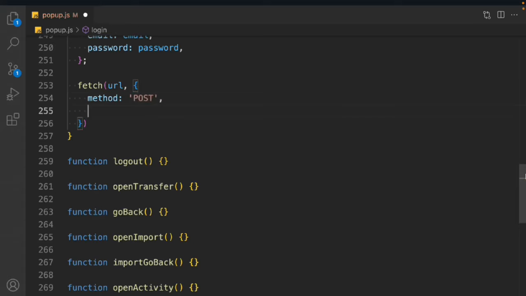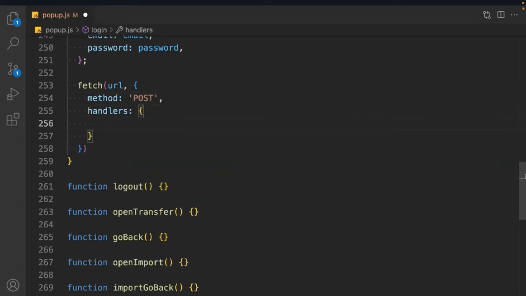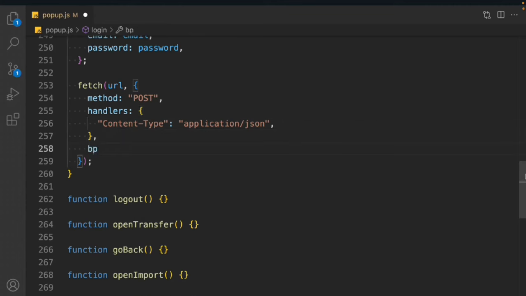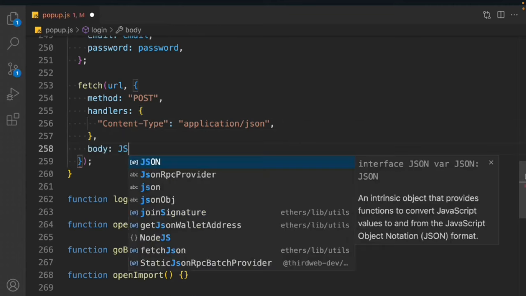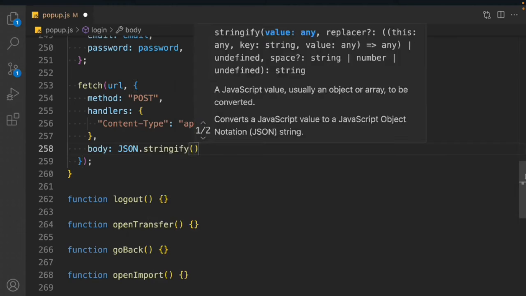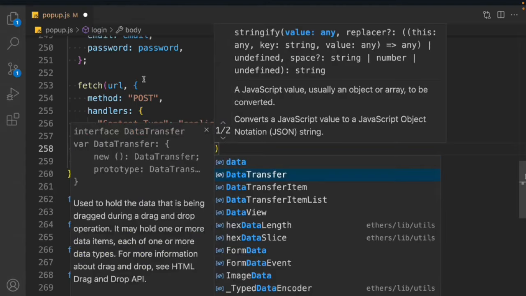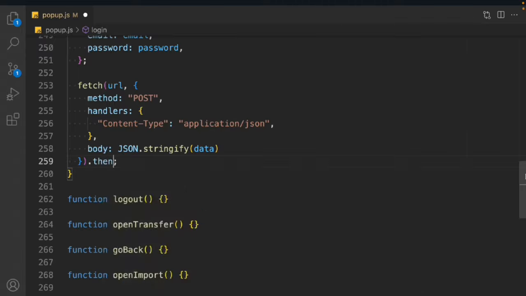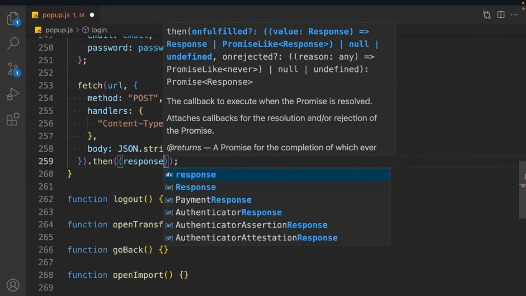After that we have to send the header. So we have to define the content type. The same thing we have to do, content type, and it's going to be application/JSON. Now we have to send the body, and the data we have to convert into a stringify, then pass the data. It looks pretty good. So this is the method, and now we have to resolve the promises, the response back.